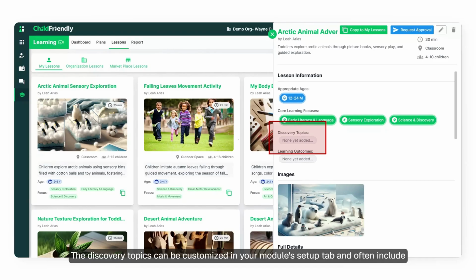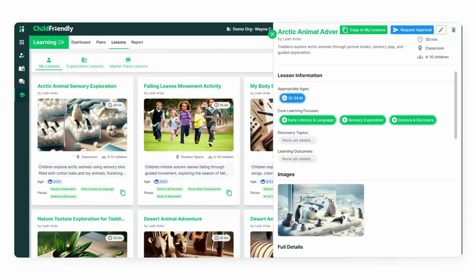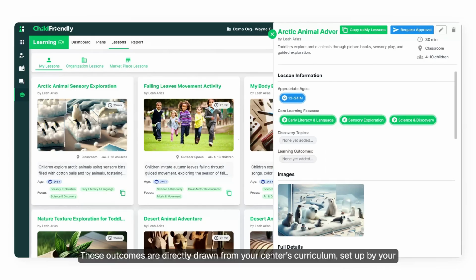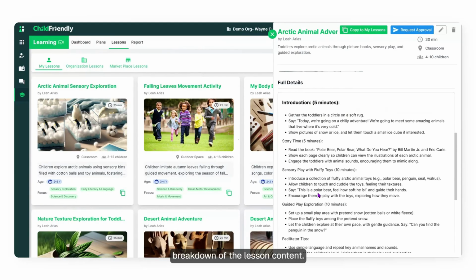The discovery topics can be customized in your module's Setup tab and often include themes like winter animals or community helpers. Next, we have the learning outcomes, which are the goals the lesson aims to achieve for the children. These outcomes are directly drawn from your center's curriculum, set up by your admin. You can also add a thumbnail image to your lesson and provide a detailed breakdown of the lesson content.